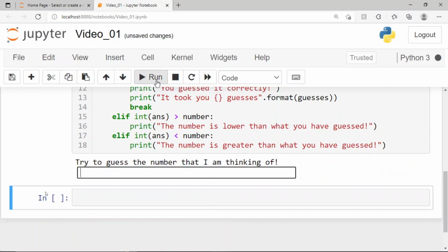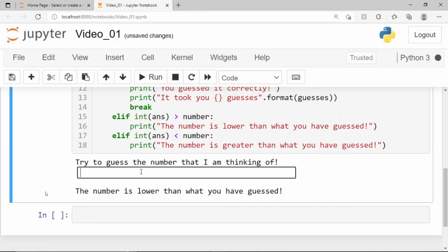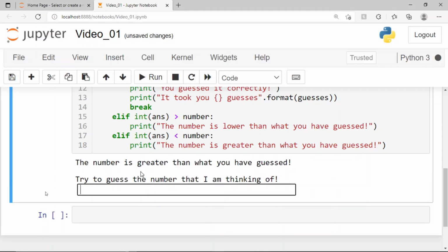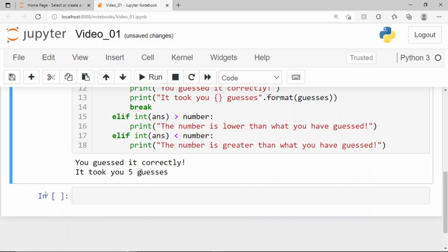So just type in 50 again and see what's going to happen. The number is greater, so we have to pick 80. The number is lower, so we have to pick 60. The number is greater, 70. Lower, 65. Whoa! All right, we've guessed it correctly and it finally worked.